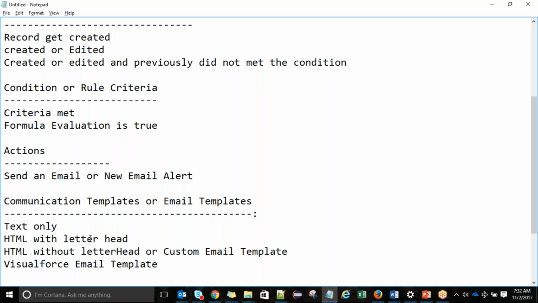What about the Visual Force email template? If the customer is not satisfied with the standard styles provided by the system, we'll go for creating our own email templates, and that can be achieved by using the Visual Force email template.